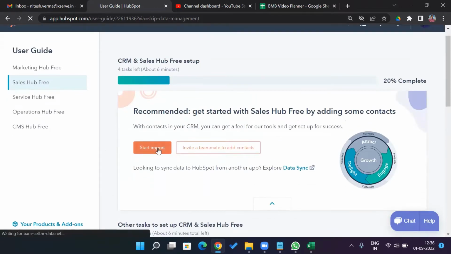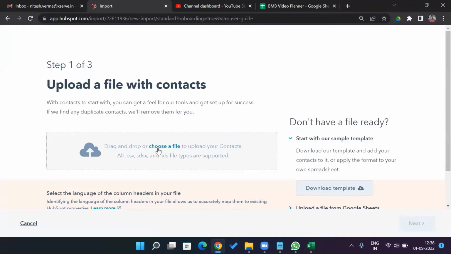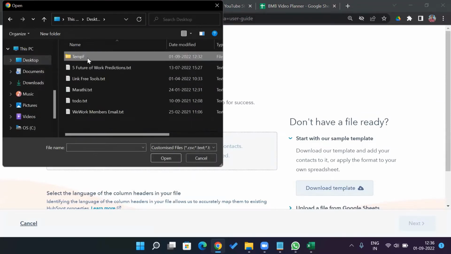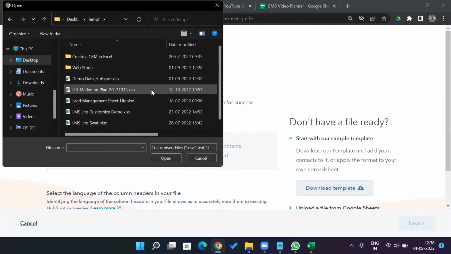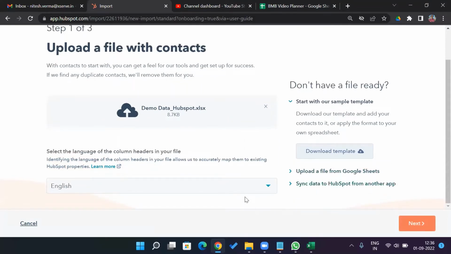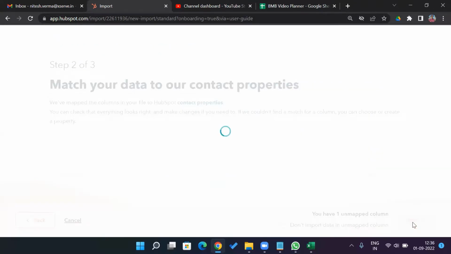So let's start with adding some data here. That's the first step. I click on Start Import, and I could drag and drop or choose a file. I have a demo file which I have created, so I'll browse the demo file for you. This demo data HubSpot is what I'll pull in here. The language is English. Select the language according to your requirements, then click on Next.